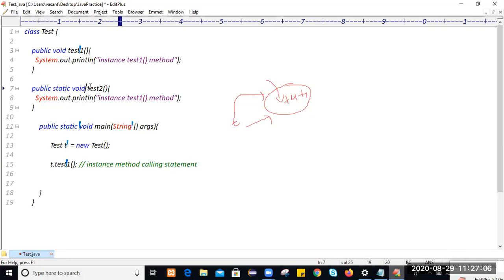So how to call static method? There are three ways to call static method from static area. Main method is static. So what are those three ways? We call static method from this area by using class name. What is the class name? Test.test2. Test is the class name. This is called static method calling statement. Similarly, we can call static method directly with method name. Test2 is the method name. This is also a static method calling statement.